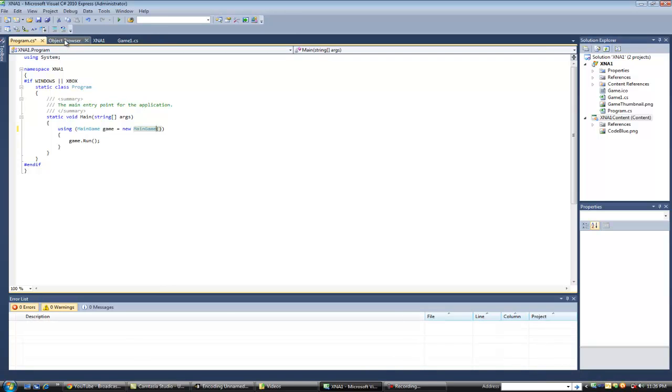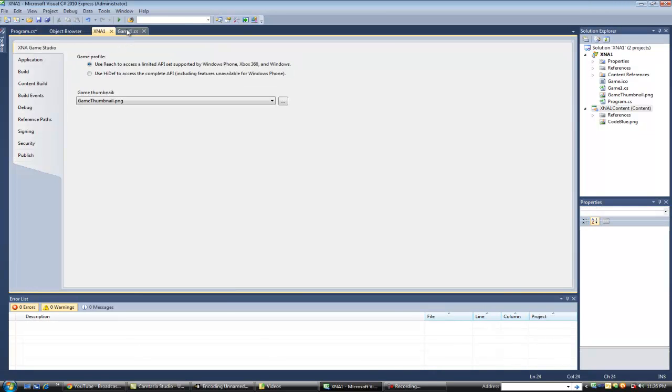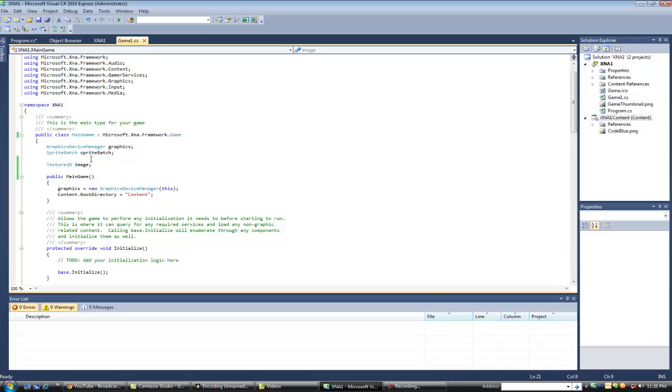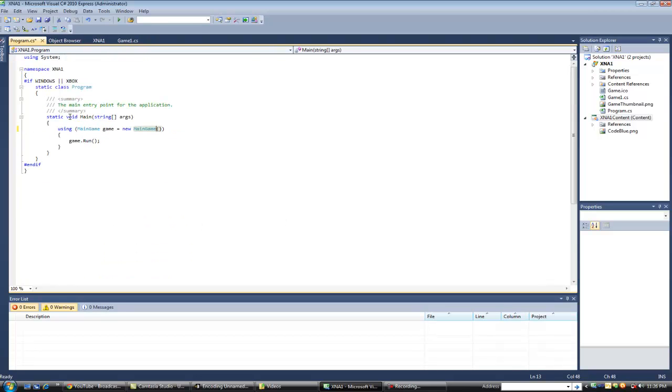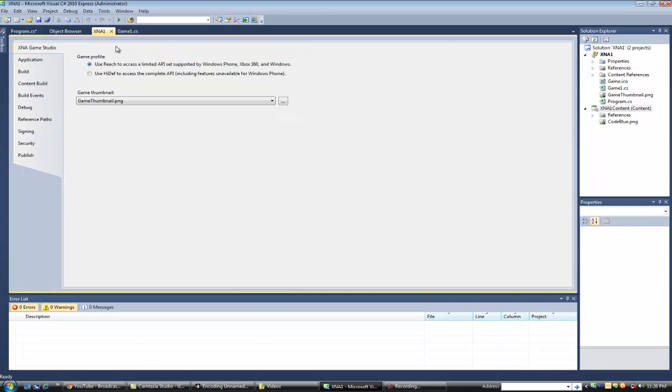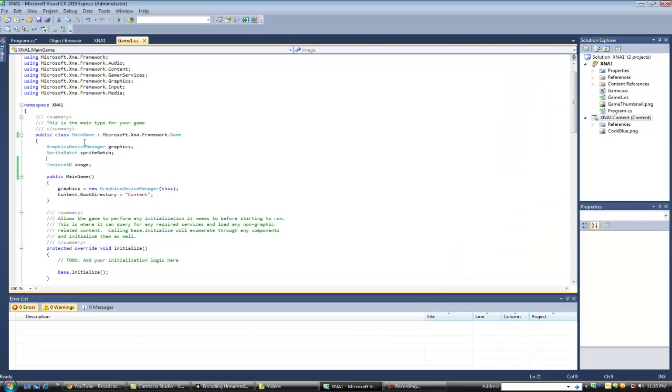Great. And now I'm going to explain basically what XNA does when it runs. It comes from Program.cs and enters the Main function here. It does using MainGame equals new MainGame. So I'm guessing while that's created, it'll do game.Run. Not sure about the using command. I'm not concerned about it.